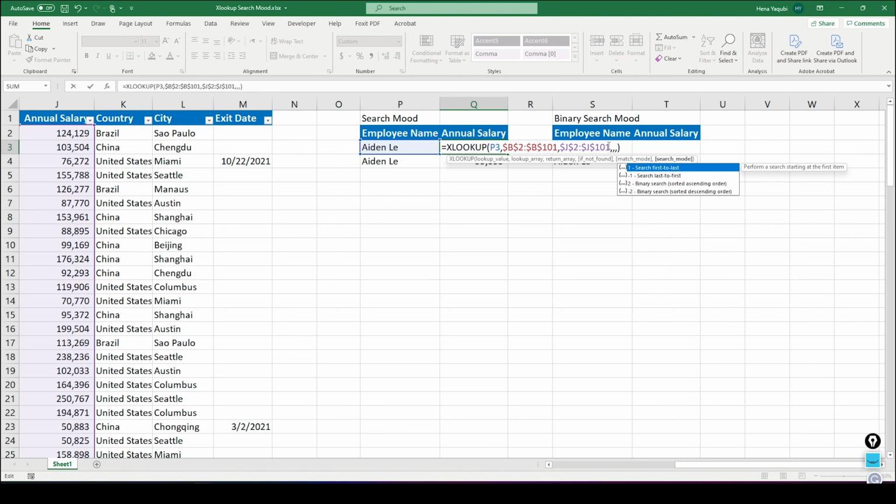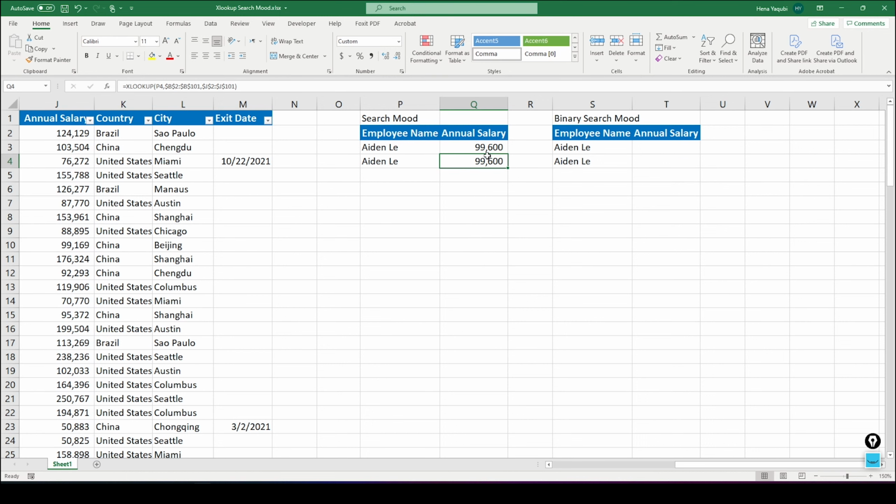The last parameter is search mode. In the search mode, we have four options: search first to last, search last to first, binary search sorted ascending order, and binary search sorted descending order. XLOOKUP formula will choose search first to last by default. That's why we have the same results for both employees.